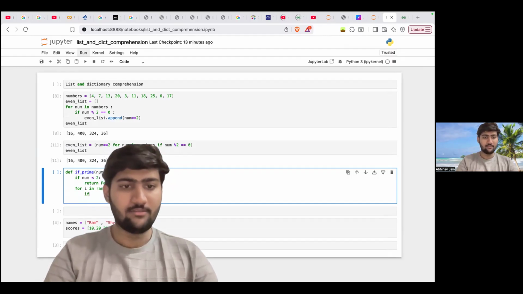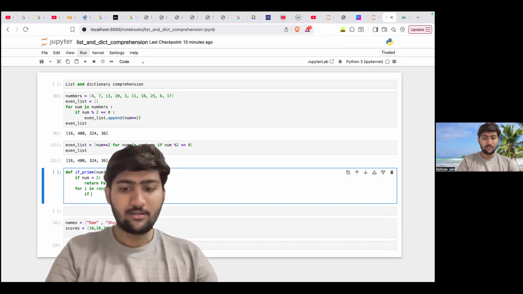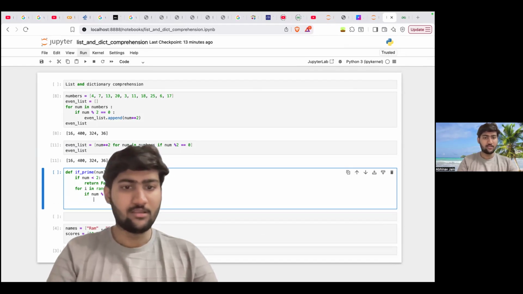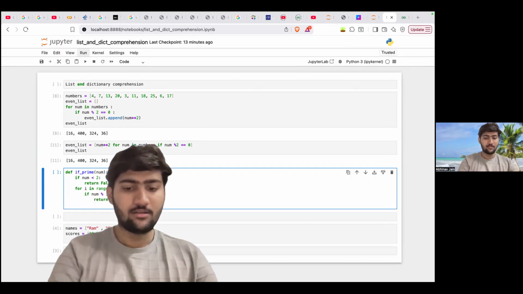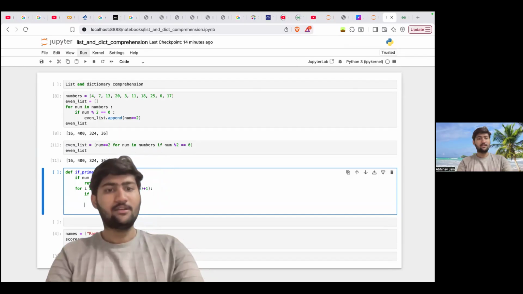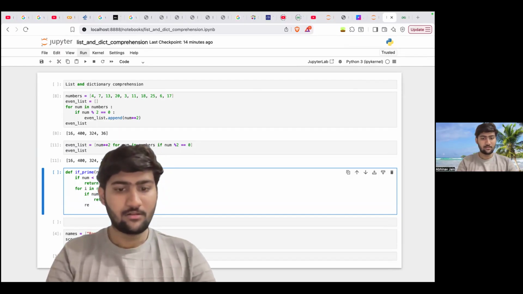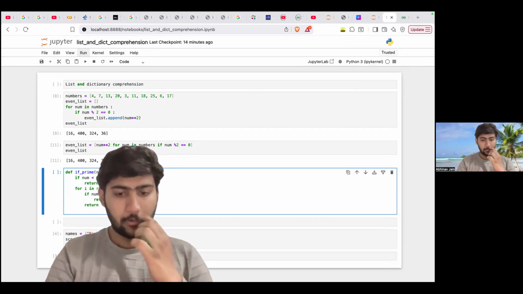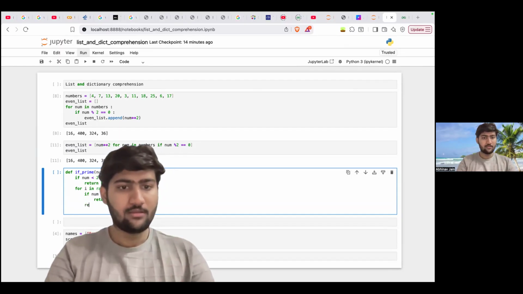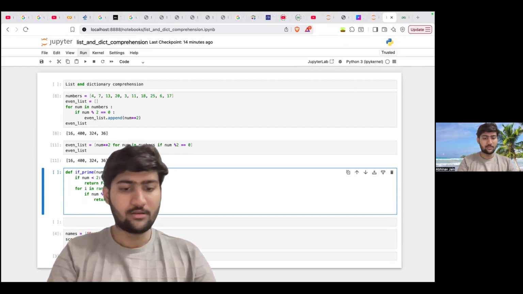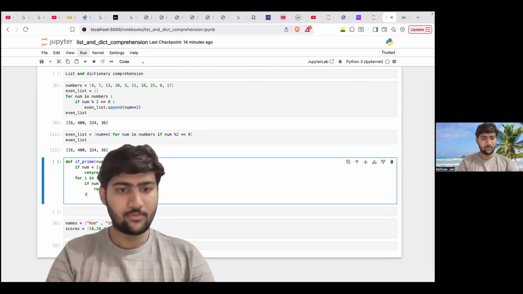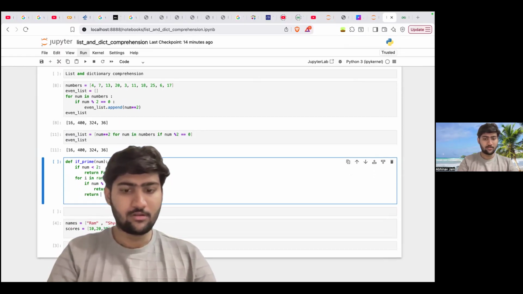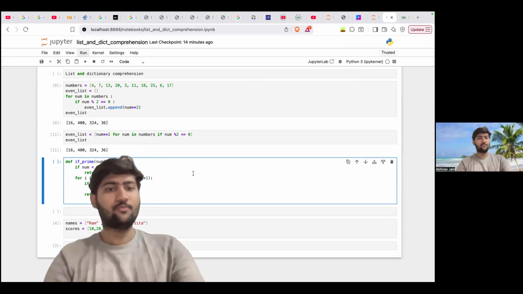and if num modulo i becomes 0, then we will return false. Else we will return true. Sorry, return true. Return true. Okay.